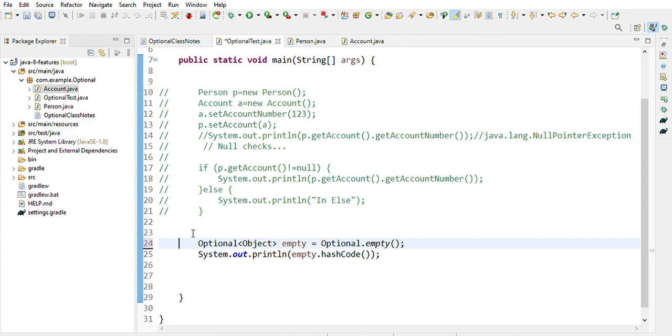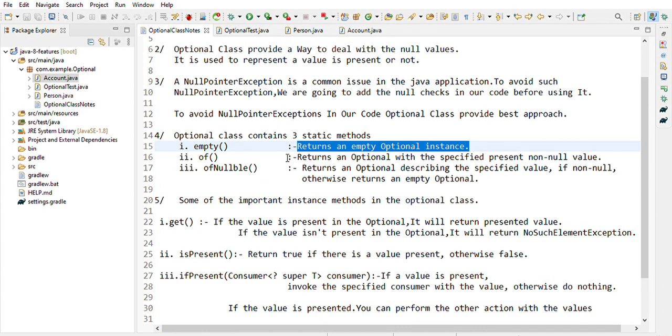Okay, so now we have another method called the of method. This is also a static method. By calling this one also we can create an instance. So how we are going to use this of, that's what we are going to see here.